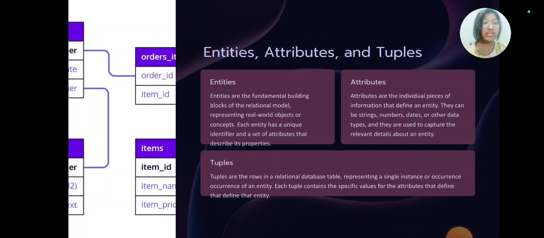They can be strings, numbers, dates, or any other data types, and they are used to capture relevant details about an entity. Tuples are the rows in the relational database table, representing a single instance or occurrence of an entity. Each tuple contains the specific values for the attributes that define that entity.